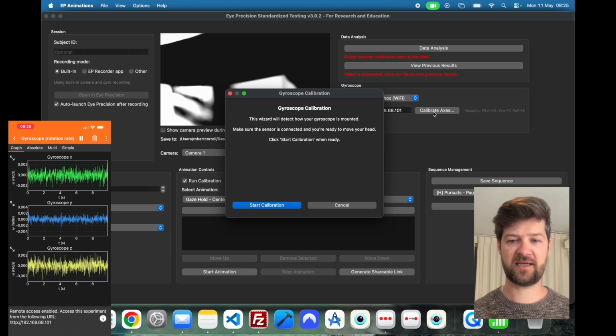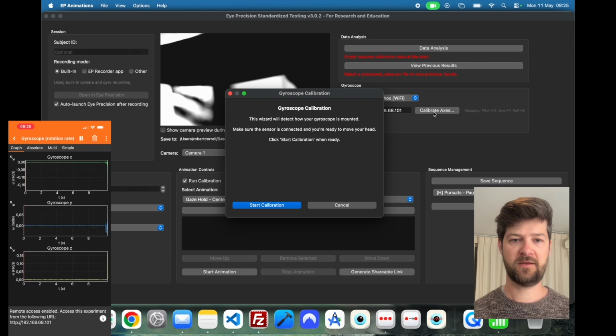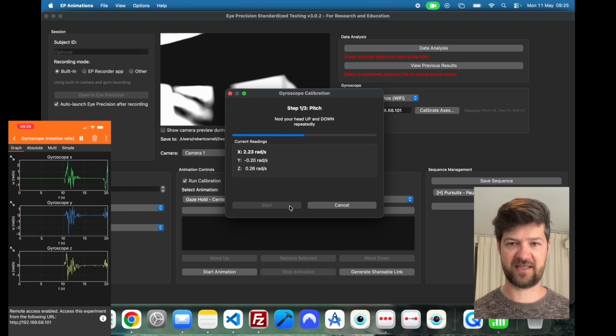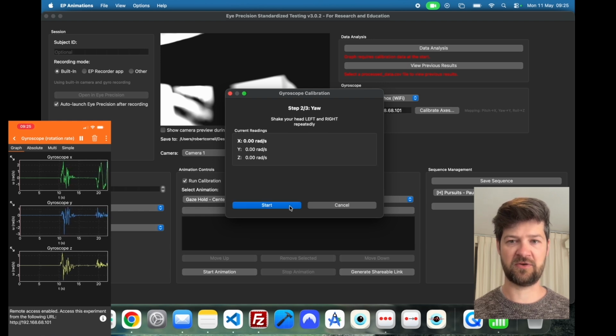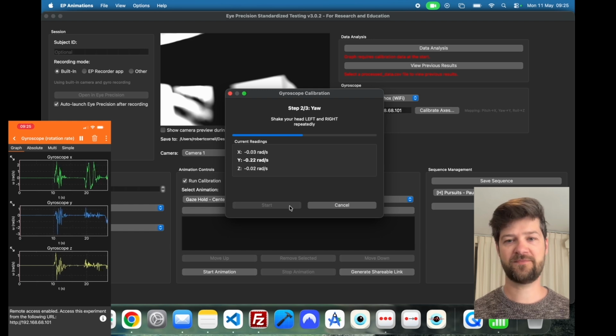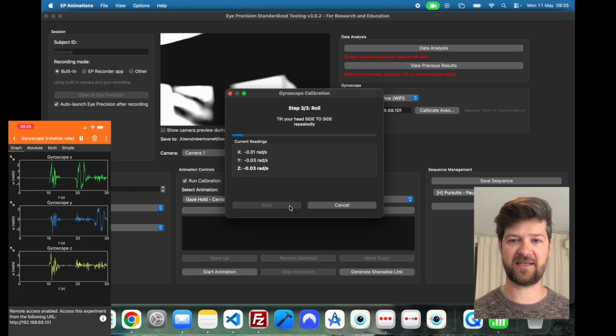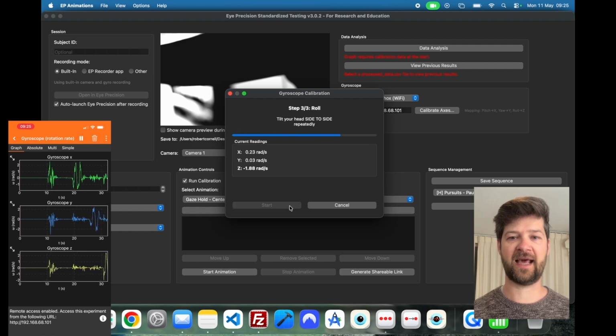Once we start the calibration, you see on the gyroscope here, it's reading the data. I start the calibration, and it's going to tell me to nod my head up and down. So I press start, nodding my head, and you can see that the X changes the most. Then it tells me to shake my head left and right. We do that, and it affects the Y axis. Finally, it tells me to tilt my head side to side, and it affects the Z axis.